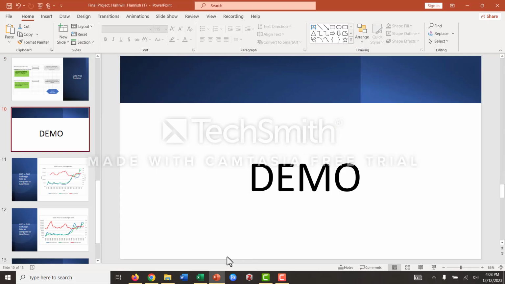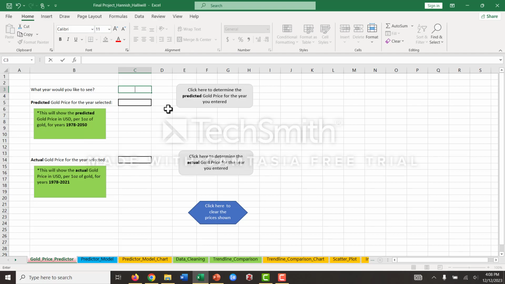Let's get the Excel open. All right, so we're going to do 1994 here. When you click this first button here for the predicted gold price, it pops up what it was predicted at. The actual gold price is here. And when you click this third button, it clears those prices shown.